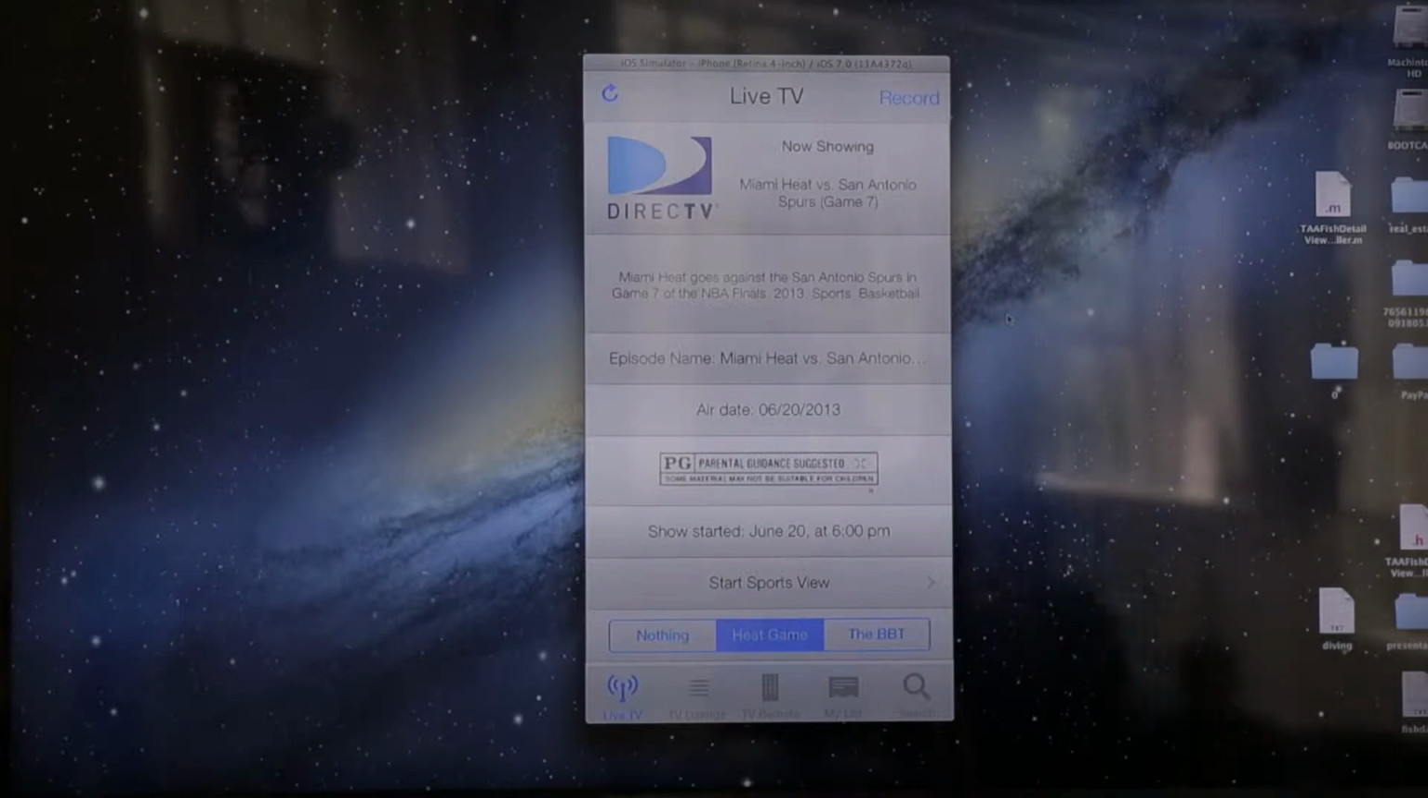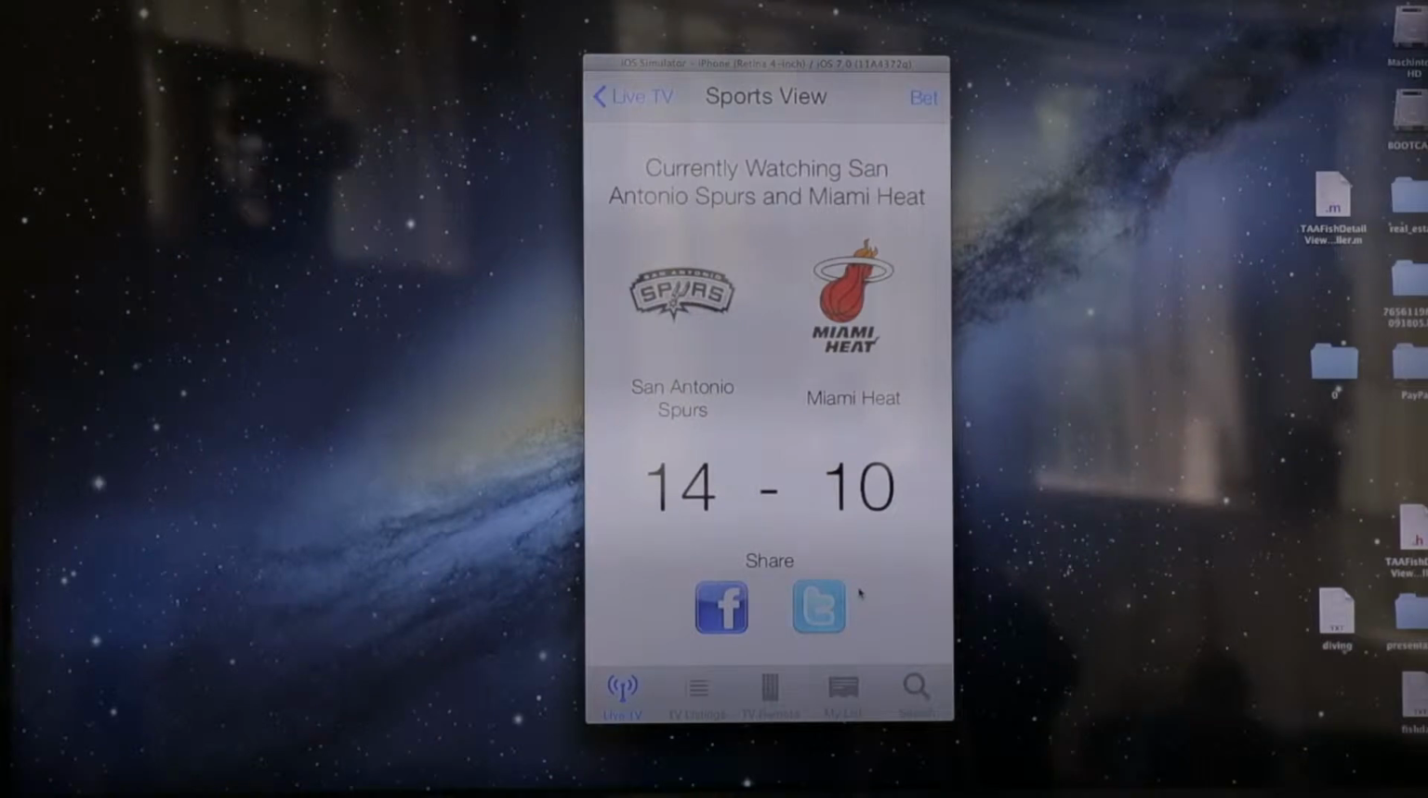Behind me, you can see that we have the Miami Heat versus San Antonio Spurs, Game 7 of the NBA Finals going on. And when we open it up in our app, the app recognizes this is a sporting event and gives us an option to go to a thing called Sports View, which will then turn your phone or tablet into a live scoreboard.